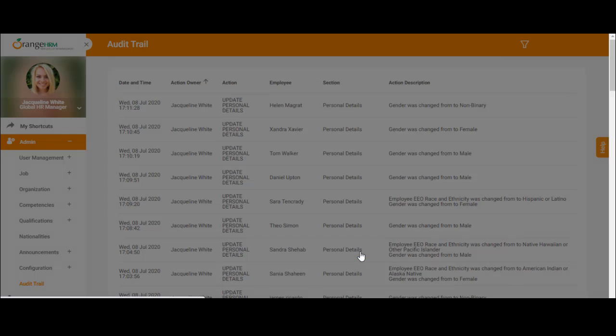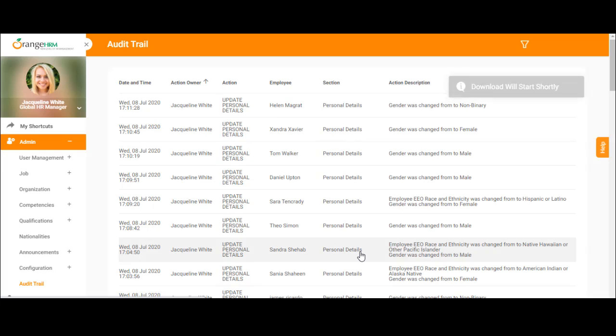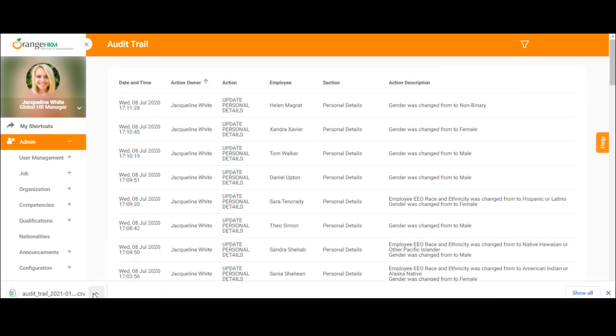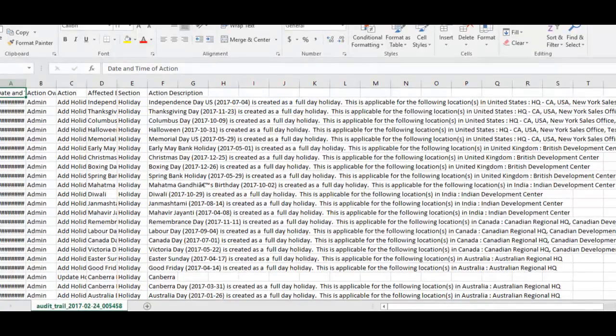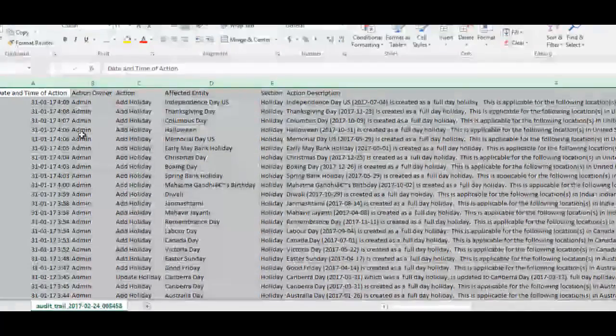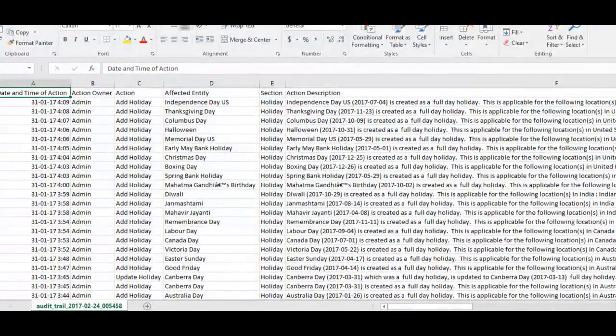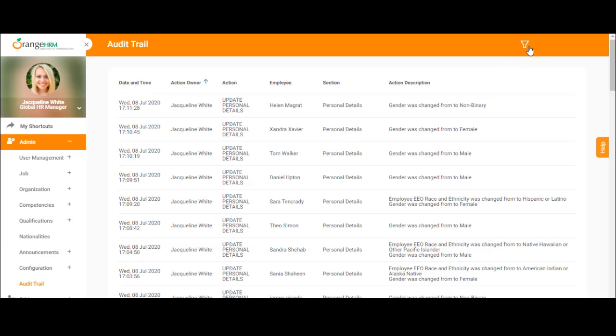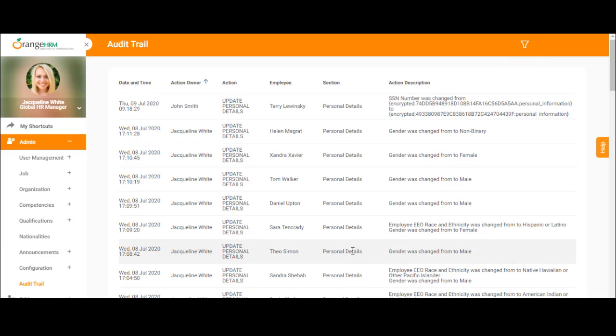And also the audit trail can be exported. So if I click on export, I can download a CSV of that view. So you can save these changes to your local machine, email them, print them, whatever you want to do with them. But yes, that view can be exported.